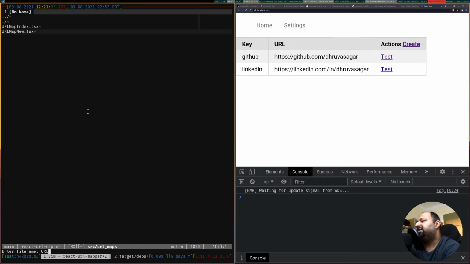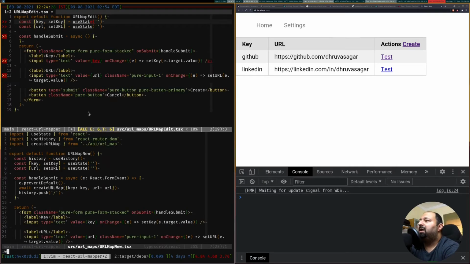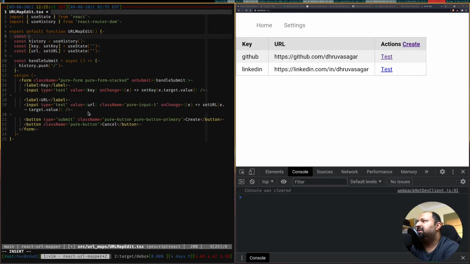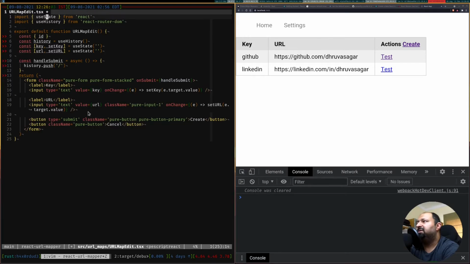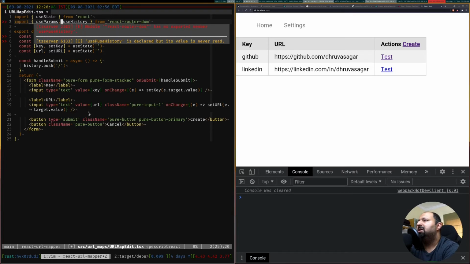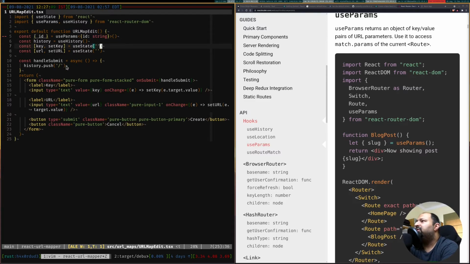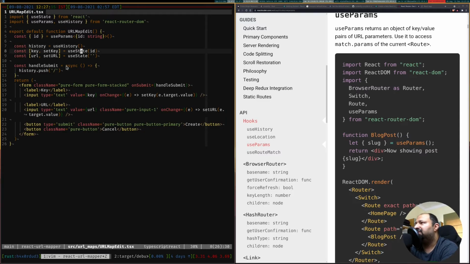For this, again, I'll create a separate component. What I will do is, instead of the URL being just /edit, we will instead use params. So I'll say, hey, my edit URL is going to be URL map /edit/id. So let's actually get the ID from params, and for that we will use the useParams hook. It comes from React Router. We need to explicitly tell it that this is going to be the type. And what I'm going to do is we'll use this as our initial value for the key state.